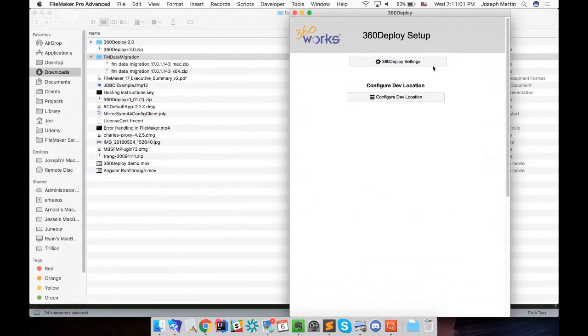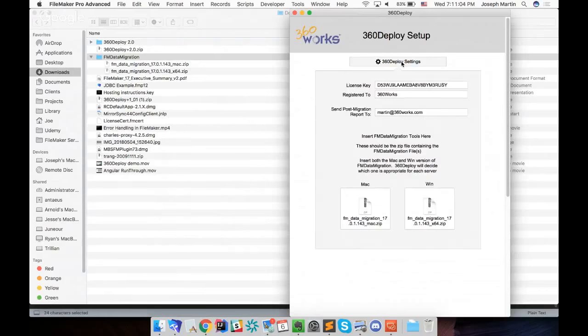Why are we doing that? Good question. We're inserting the migration tools here because we need the migration tools to actually run the migration. By inserting them here, we're going to determine which migration tool is appropriate for your server and upload it to your server, install it on your server, and handle all that automatically. So you just put the migration tools here, and 360Deploy takes care of the rest. Cool.